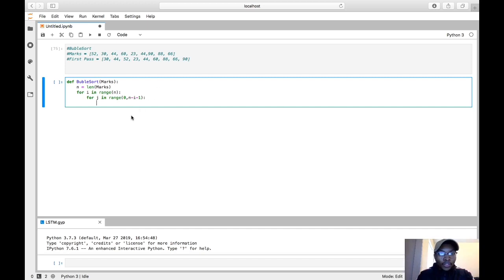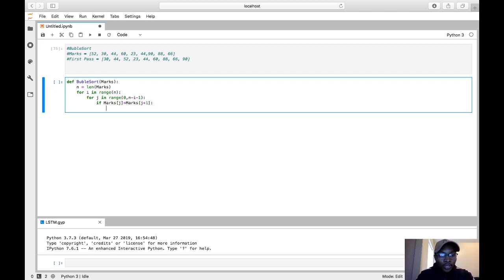So now that we have done this, we can say if we start with index 0, let's say index j, if marks at j, say j is at the index where 30 is, where mark 30 is at index 1, right? If marks at j is greater than 44, which is marks at j plus 1, if it's greater than that, then what we do is we switch, right?